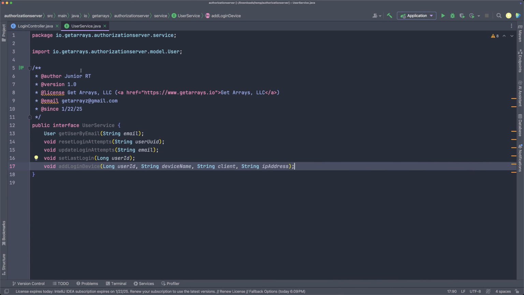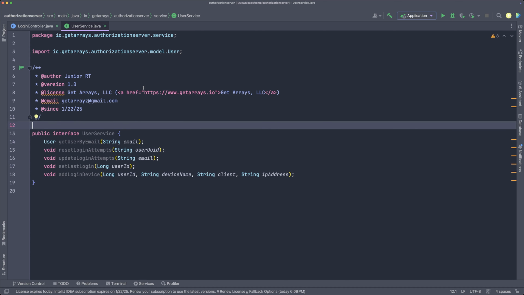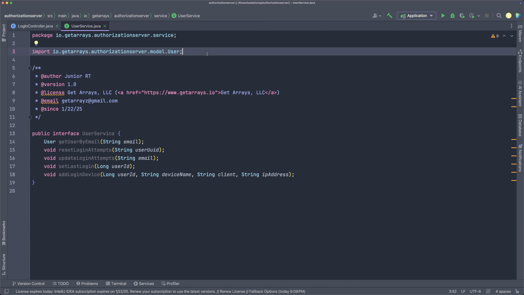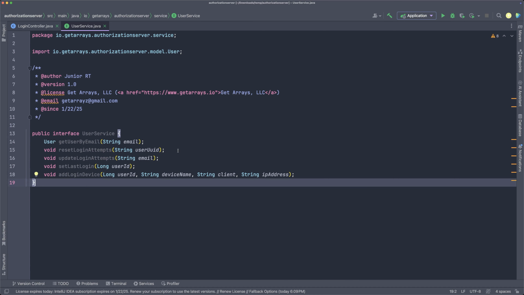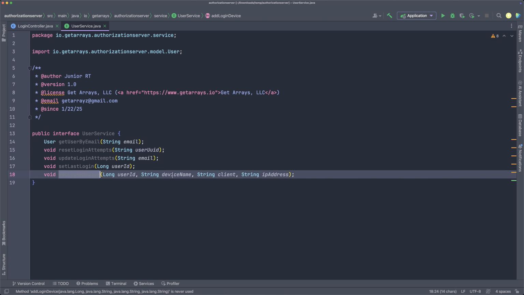Okay, so now we have the user service. We can use it in the controller. It doesn't have an implementation yet, but we can do that a little later. So that's going to be the service. It's going to be very simple because this is the authorization server. It just needs to get the user, reset their login, update their login, set their last login, and then log the device that the user logs in successfully with. So this authorization server is not going to be doing things like update the user profile and stuff like that. That's the job of the user server. So that's what we're going to do here.